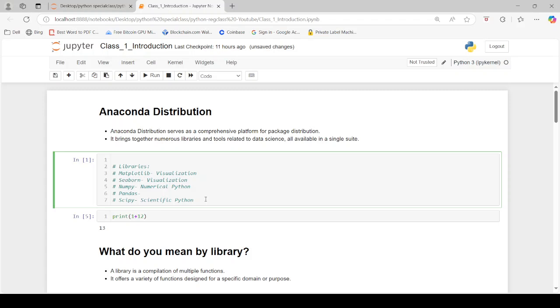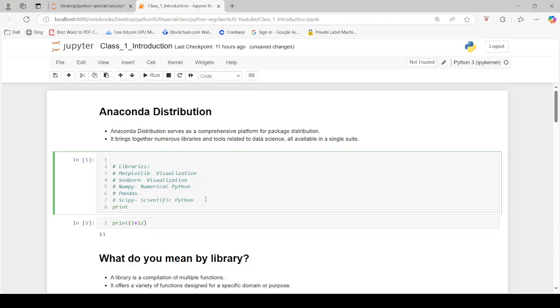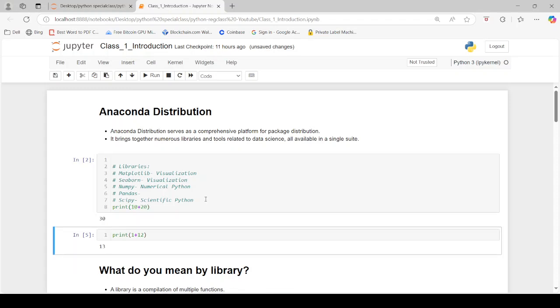Okay. For example, here I can write print. Print is a function in Python to print the output, and print whatever you want. Print say 10 plus 20. Now hit Shift plus Enter, and here you see 10 plus 20 is 30. That is the output we get.